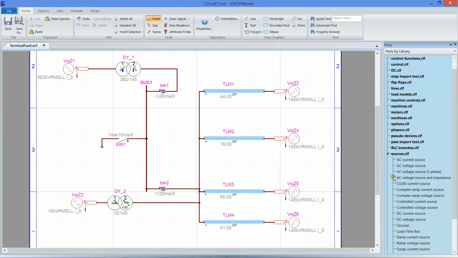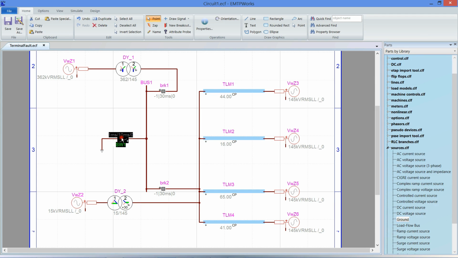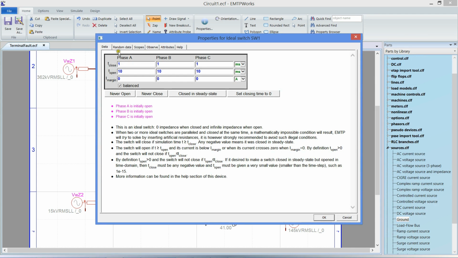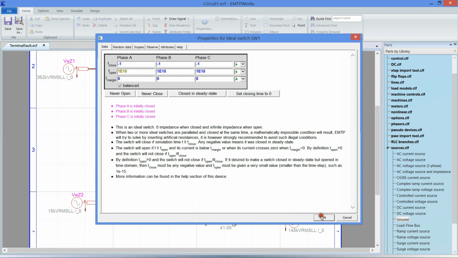Then the ground, you can find it in several libraries. For example, in sources you can find it. You drag and drop it here. Then I open the mask of the fault, and I make it close in steady state and never open. See, when you say close in steady state, it puts a negative value, and never open, it puts automatically a very high value.